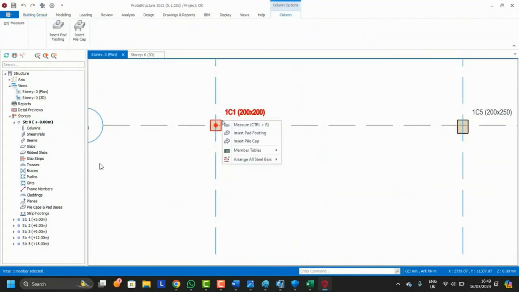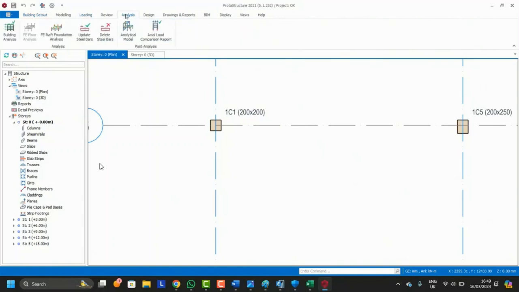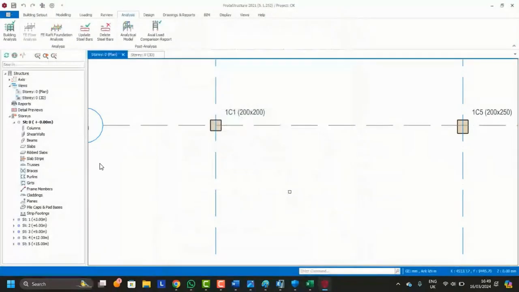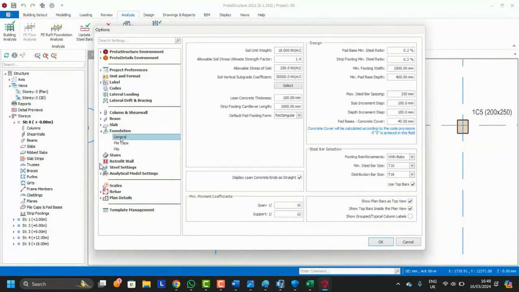Okay, let's try and put the column. Before this we have to perform the analysis, and I don't know why we are not having it. Okay, let me see these settings. I'll come to these settings, we have this icon for the settings. Then I'll come to this foundation. I'll start with the general information.